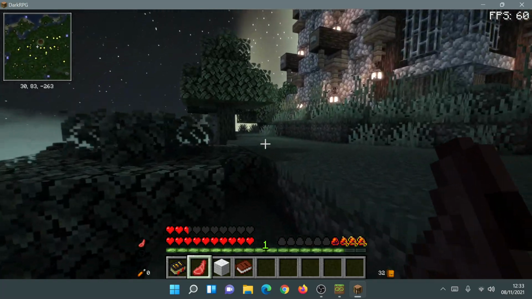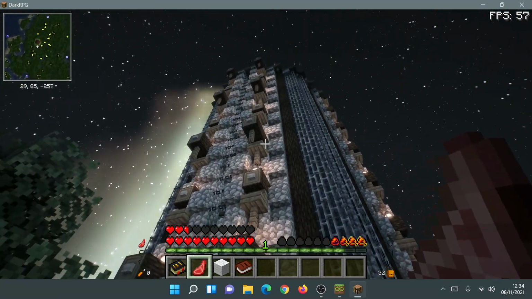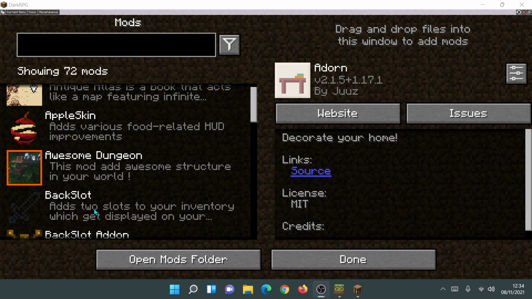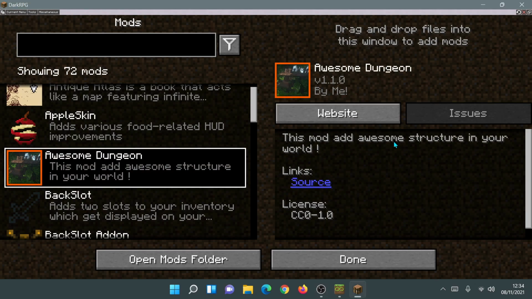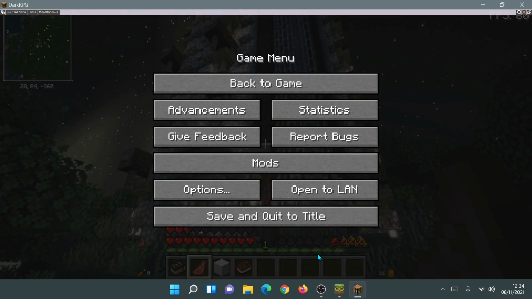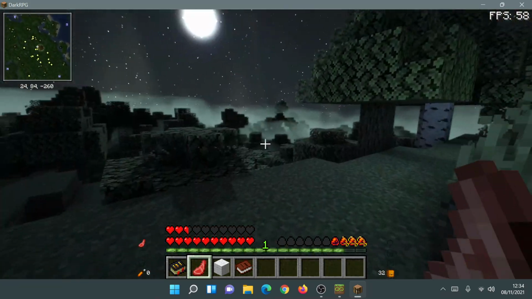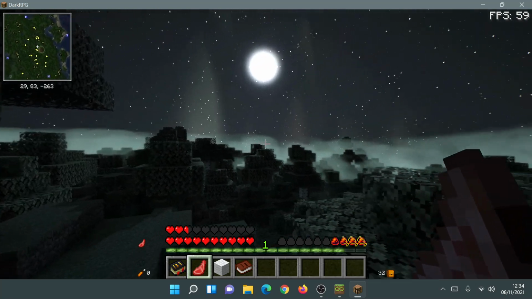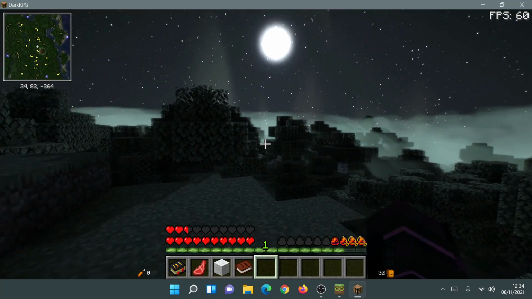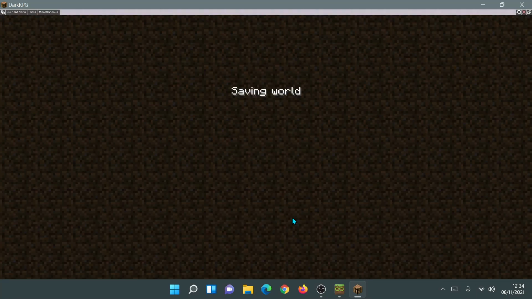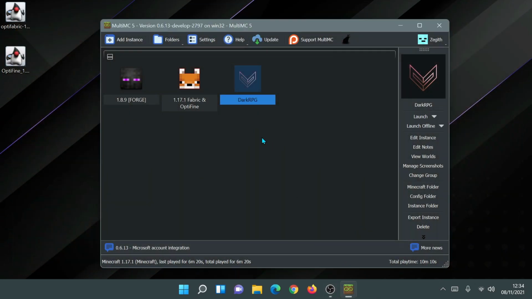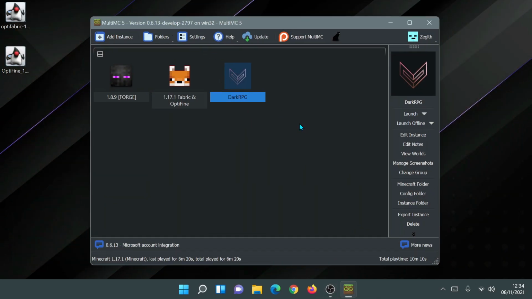And we do have this cool looking structure. This is another mod that I have installed on here. This is called the Awesome Dungeon mod as well, which I've added in this mod pack. So as you guys can see, we do have some nice structures here that gives us that nice RPG experience as well. Alright, so this is how to download and install mod packs into the MultiMC interface using the add instance option.